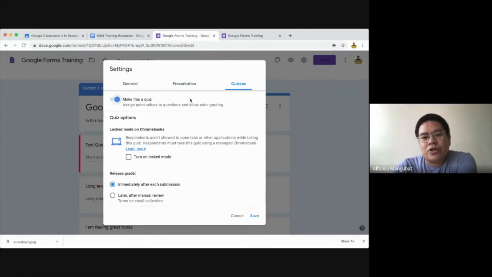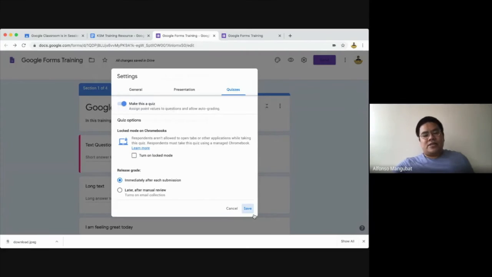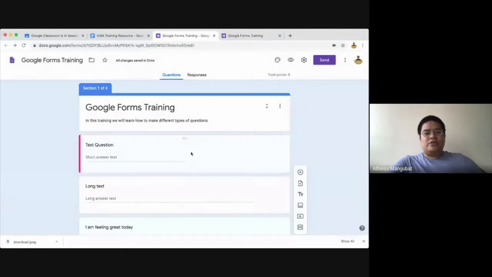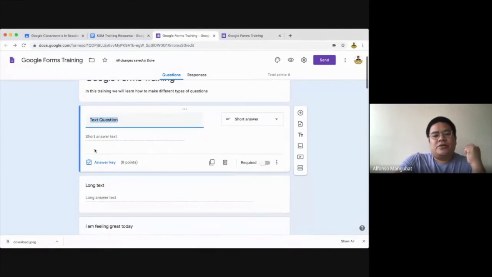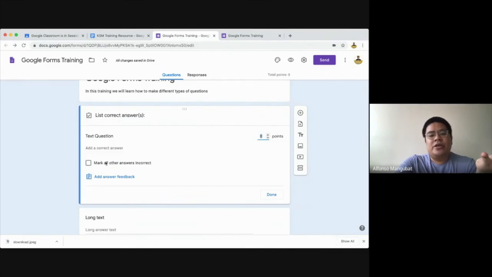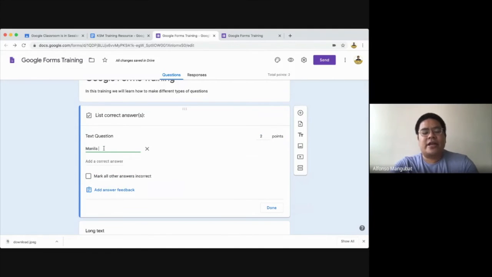So since we're going to make this into a quiz, let's click save first. Okay. So now that it's a quiz, we'll take a look. So text question. So what changed? You'll now see that there is an answer key and point system that you can assign for each question. So in the answer key, because this is a short response question, if I click on answer key, I can assign the amount of points I want to give. We can already input our correct answers also.